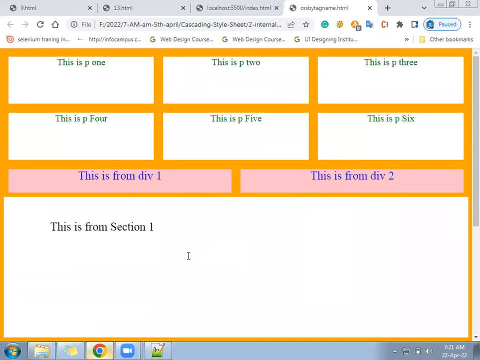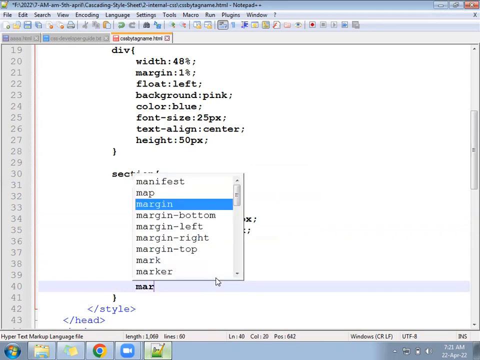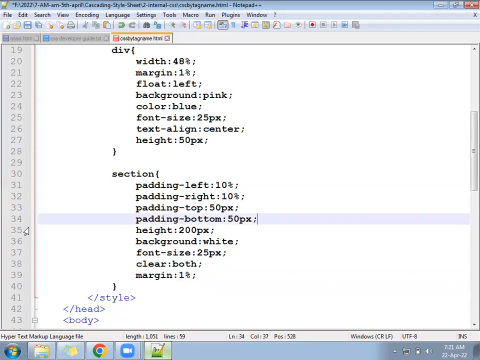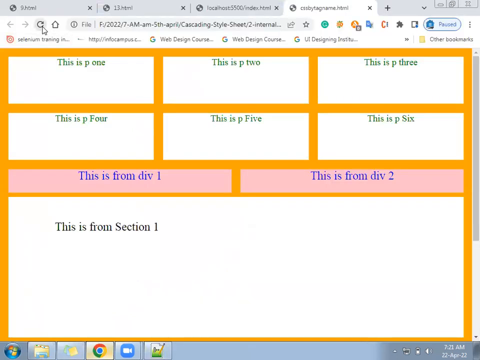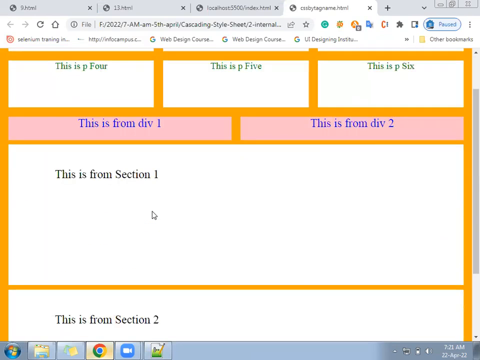In this also we can leave margin 1%. So it will give equal gap from all the sides. Margin bottom here is written 50, we can remove that. It is going to give an equal gap on left, right, top, bottom, all sides. Let me check once. So it looks like this. One section, second section.